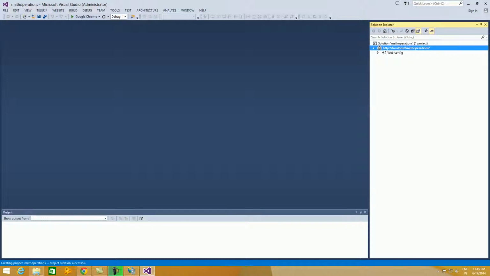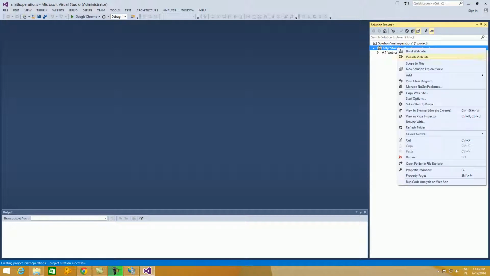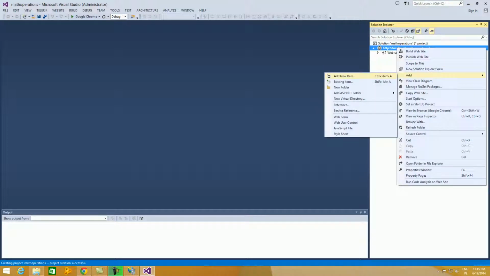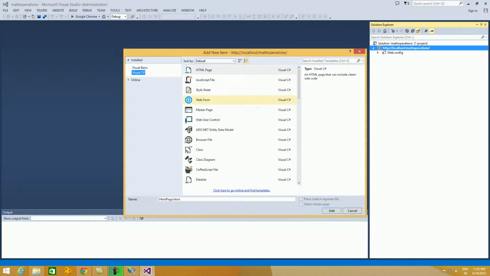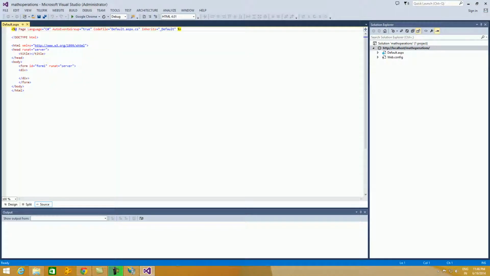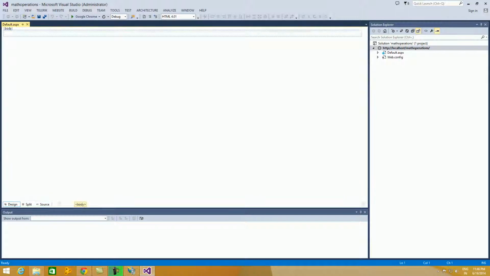Now let us add a web page. So in the Solution Explorer, right click on the website, select add new item. From the add new item dialog box, select web form, select language C#, and select web form. Let us take the default name for the web page, default.aspx, click add. So the web page is added and we are in the source mode. Let us go to design mode.